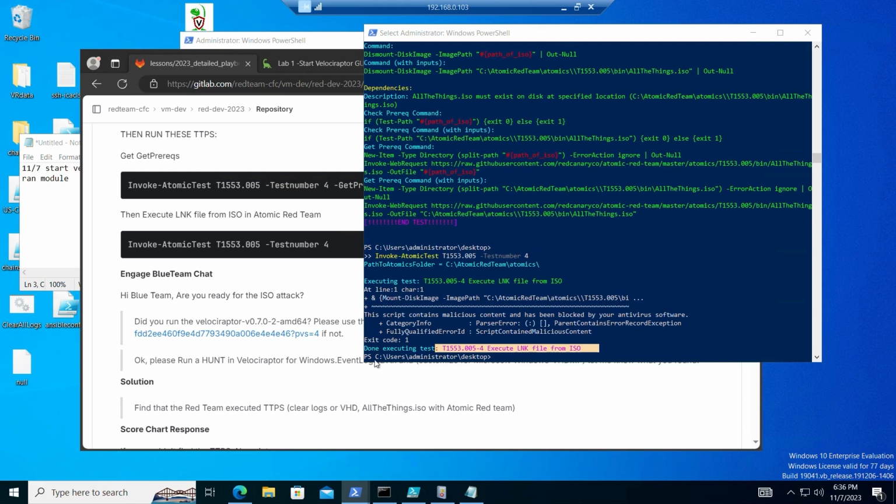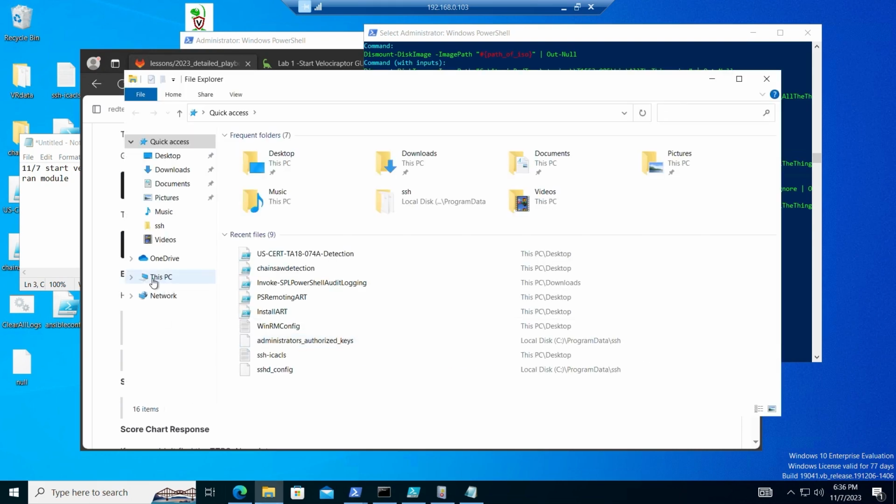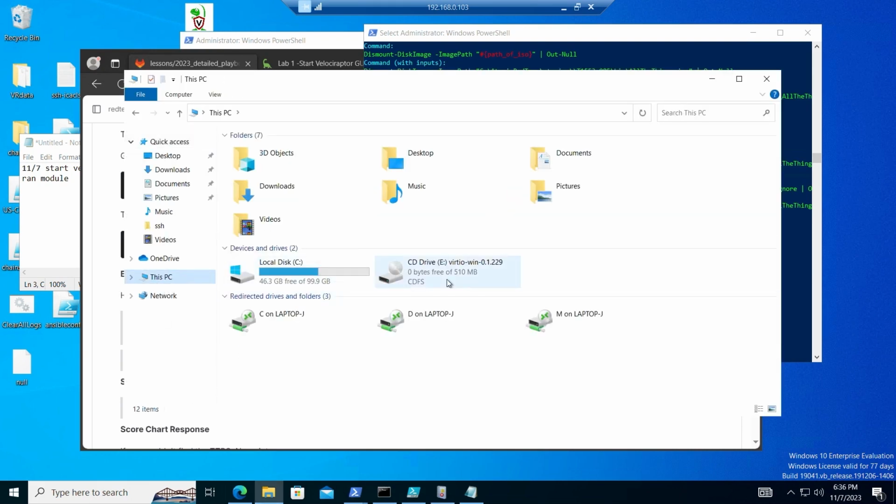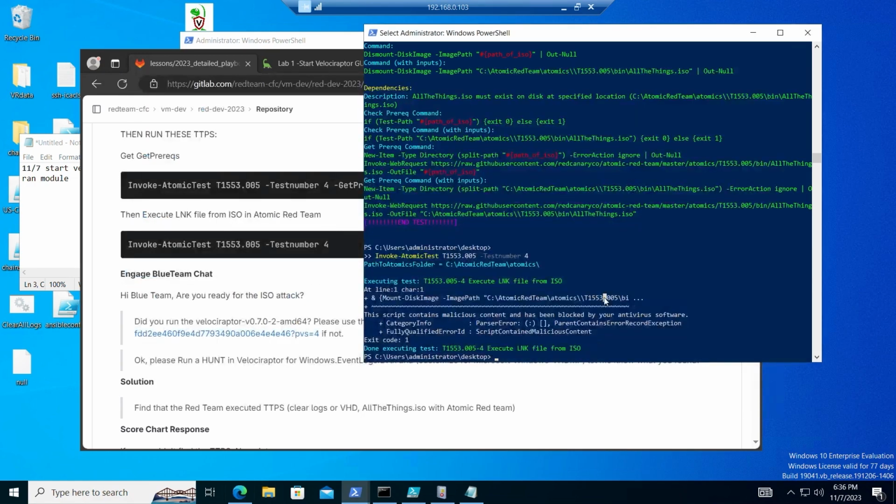So if I open this up and look under here, do I have another drive open that I was expecting? I don't. So I'm going to look at this really quick. The script contains malicious content and has been blocked by your antivirus. Oh, yeah, sure. Okay.